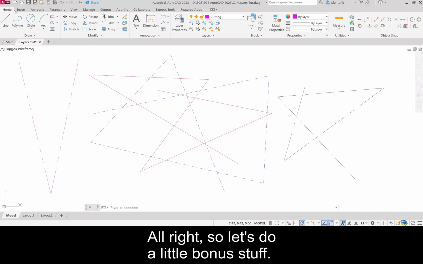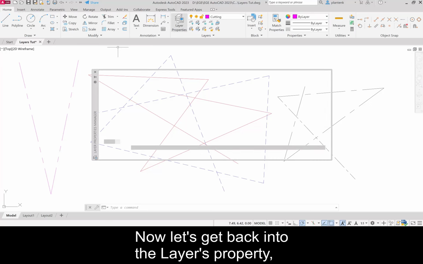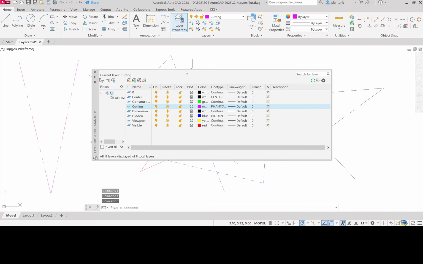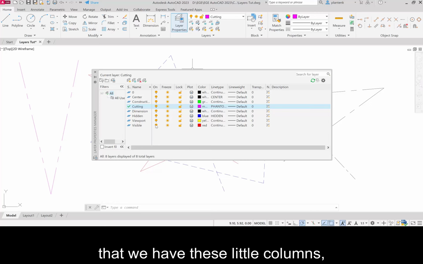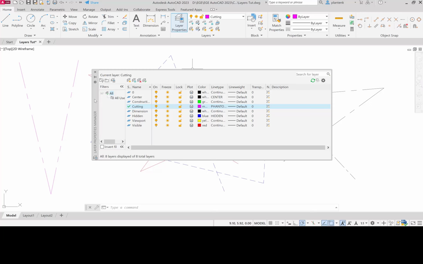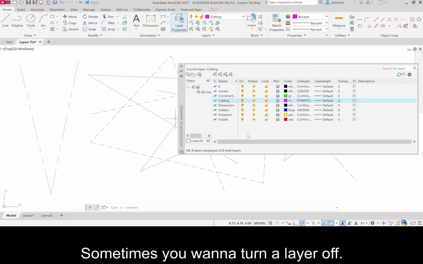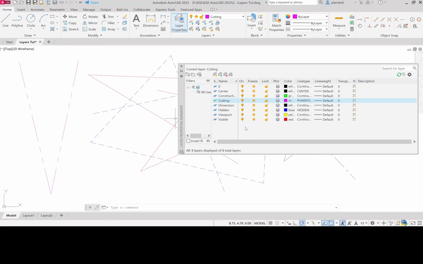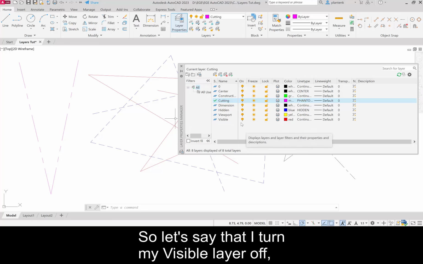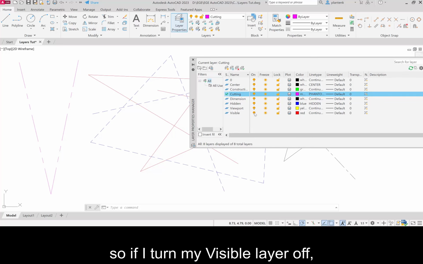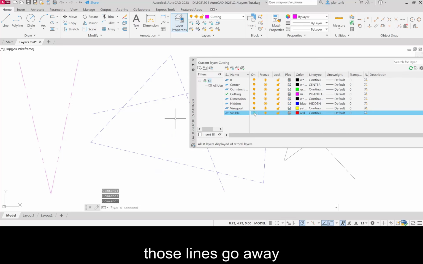All right, so let's do a little bonus stuff. Now let's get back into the layers property. And you'll notice that we have these little columns, on and off, freeze. Sometimes you want to turn a layer off. So let's say that I turn my visible layer off. So if I turn my visible layer off, those lines go away and I can't see them.